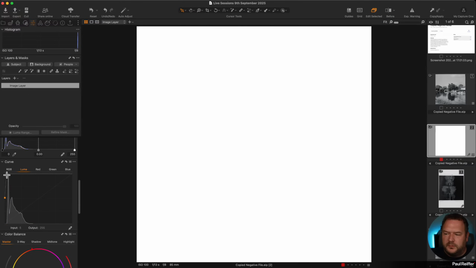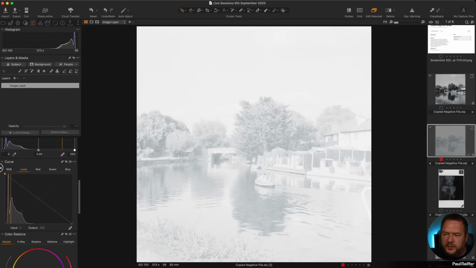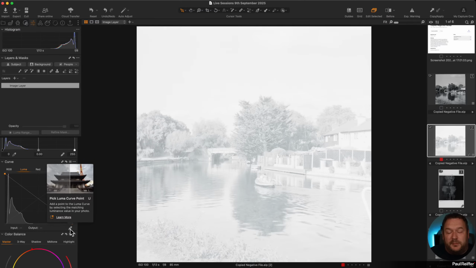Oh, sorry. It's going to flip the other way. So we go, the darks have now become completely bright. The brights have become completely dark. It's the same. You can see it's the same thing.